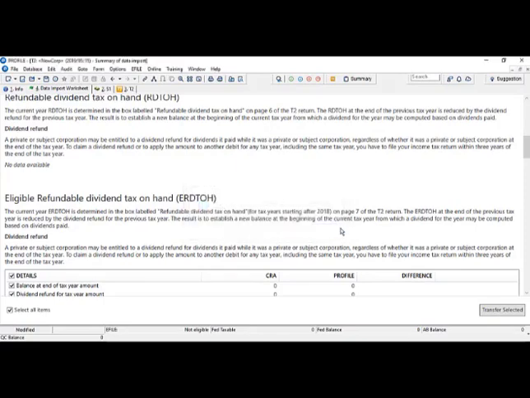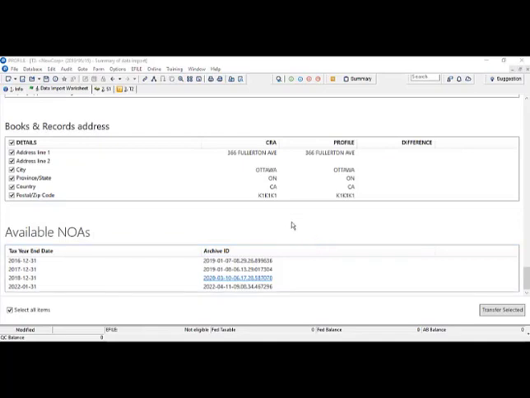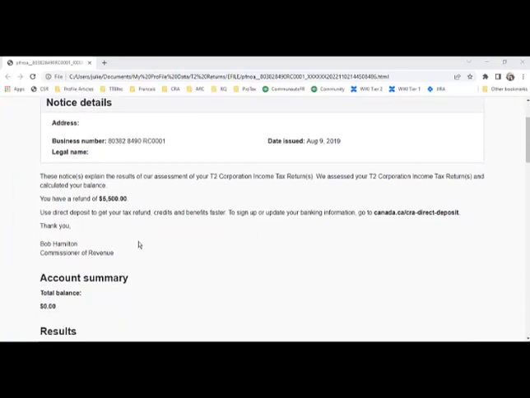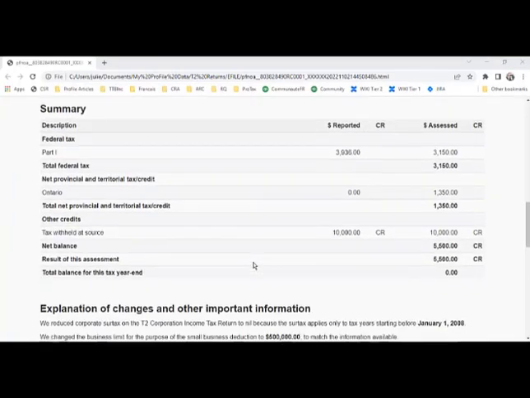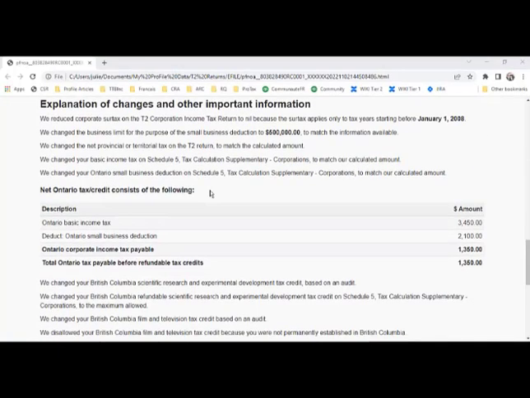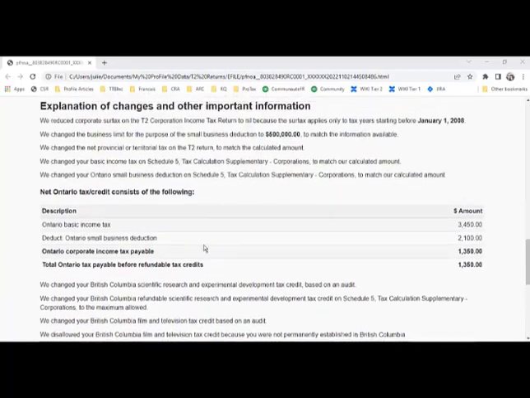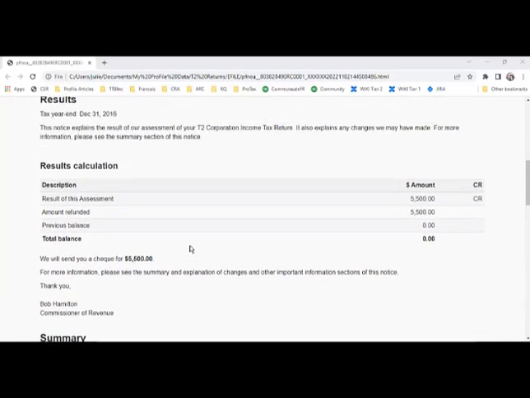So now we can review the return. In order to view the NOA, I scroll all the way down to available NOAs. I select the one I want, and then it'll open up the CRA website. And then here we have the notice of assessment. So you can scroll down and review the summary of the notice of assessment and any other information that you may require. And this is how we import the NOA from AFR.